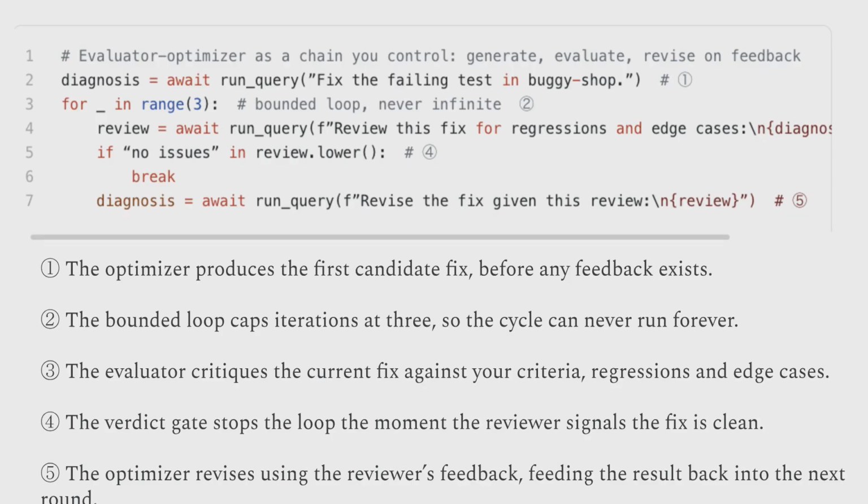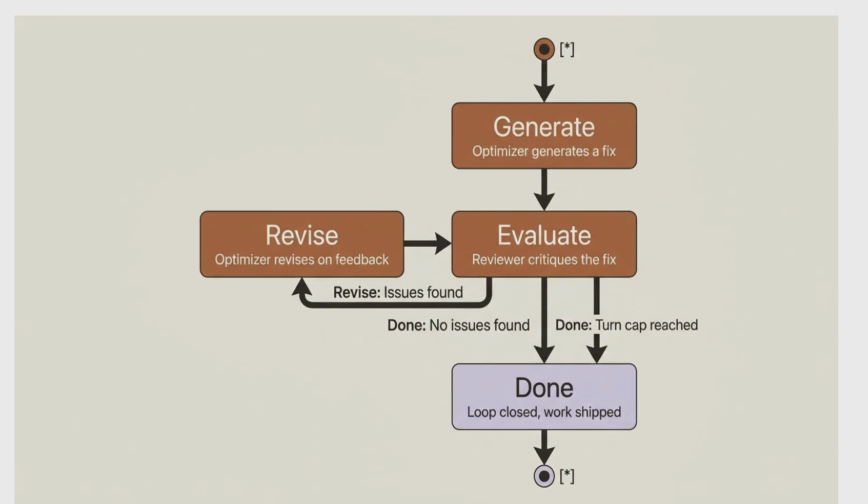Generate, evaluate, revise, bounded by a loop you own. A turn cap is what keeps the loop from running forever. You can also let a single agent run this internally with a reviewer subagent, which trades your explicit control for less code. The pattern to primitive map.